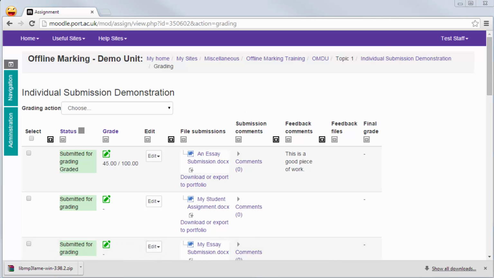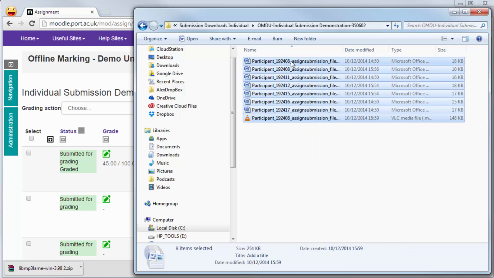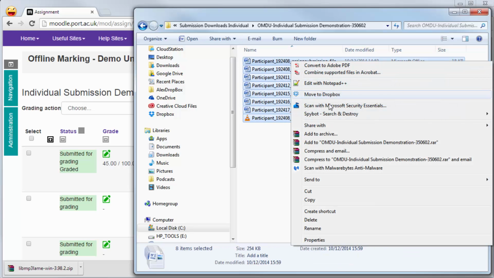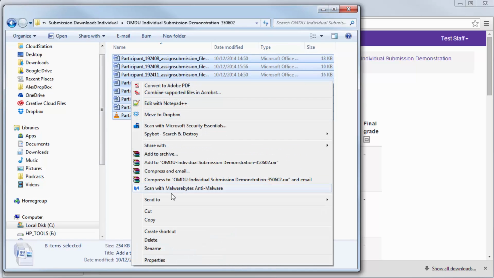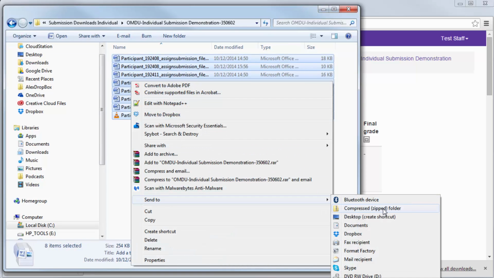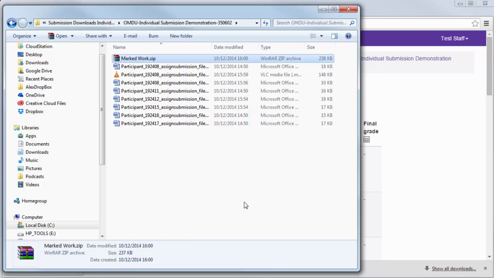Now in Moodle, what I'm going to have to do is upload all of those documents again. So again, within the folder, I'm going to select them all, right click, and choose Send To, and then Compressed Zipped Folder, which again you can't see on screen, so I'll move that across. Now this zip can be called anything you like. The name does not matter here, so I'm just going to call this marked work.